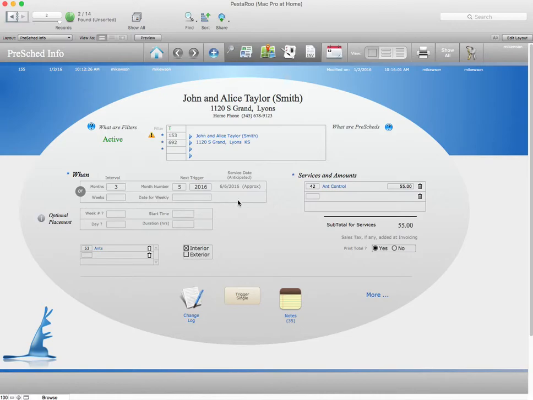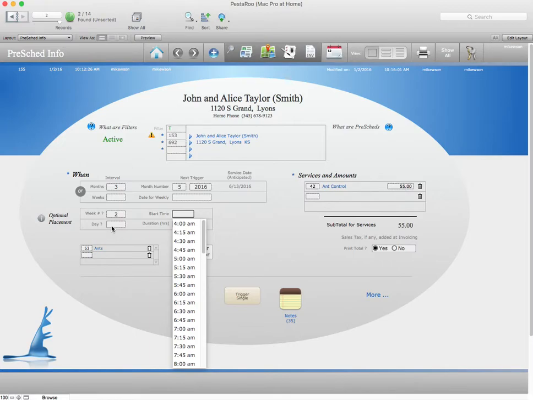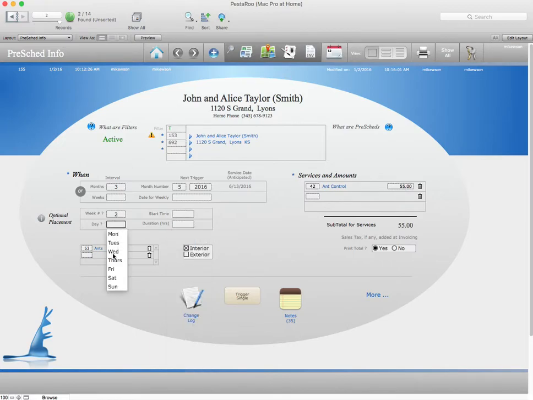So again, to make sure that we're together, recognize that this PreSched is going to trigger on the first work day in May, then jump forward 30 days, and then land either on the schedule book or in the approximate dates. So let's give it some specificity. For instance, perhaps we want it to be on the second week of the month on Wednesday. So actually turn that around. This will be the second Wednesday of the month.